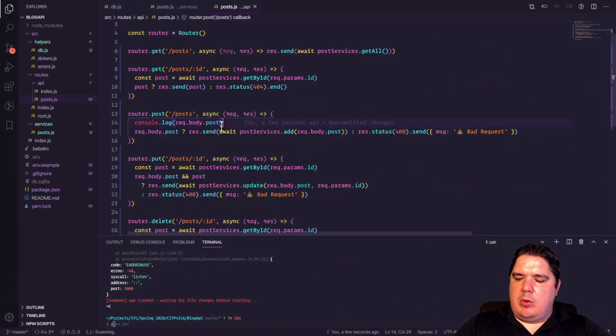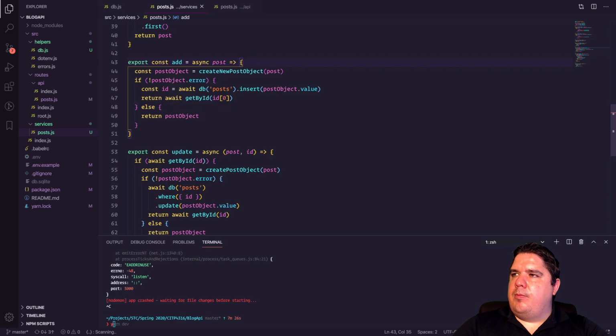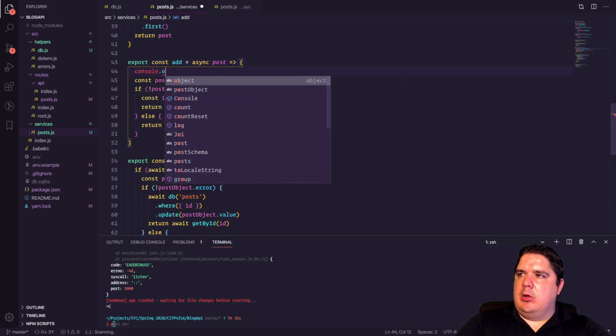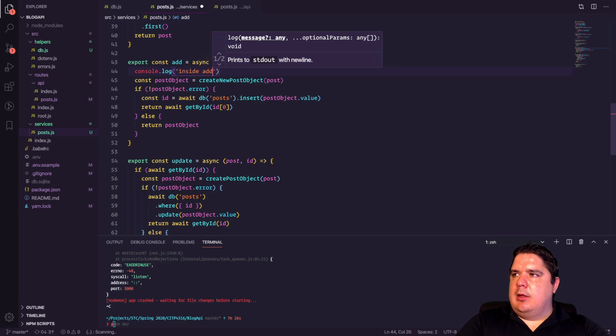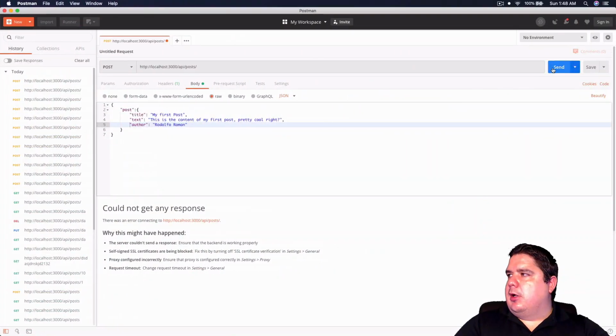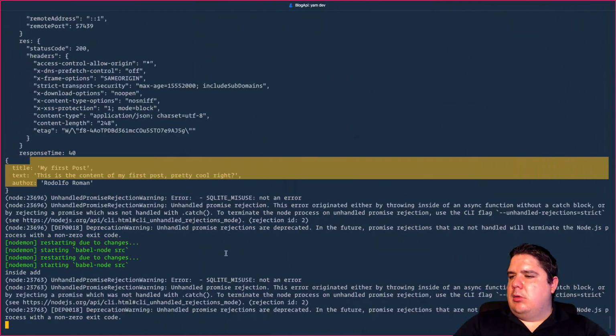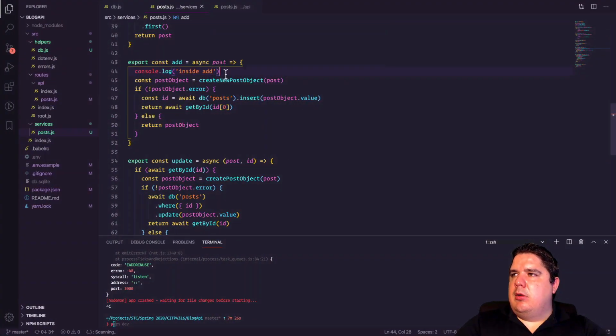So now we know that we are getting here, so I can actually delete this part. And let me go to the adding. console.log inside add. If I see this, I know that I entered this section. So let me try again. Inside add. Okay, I'm getting here. That means, can I actually print my post?